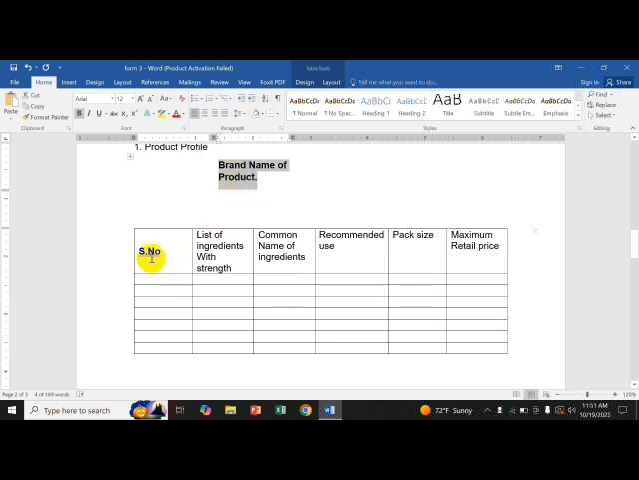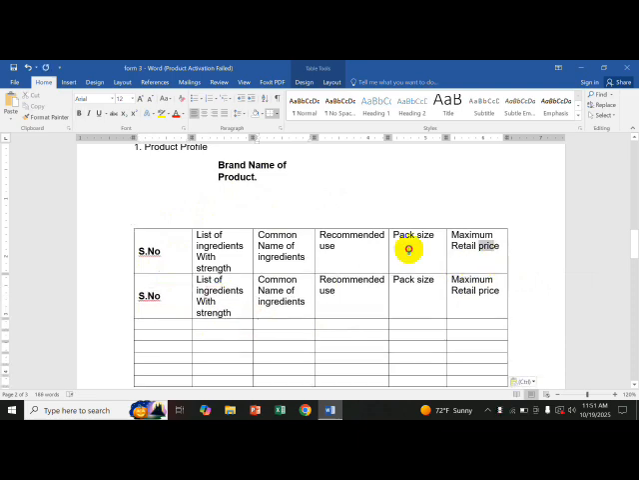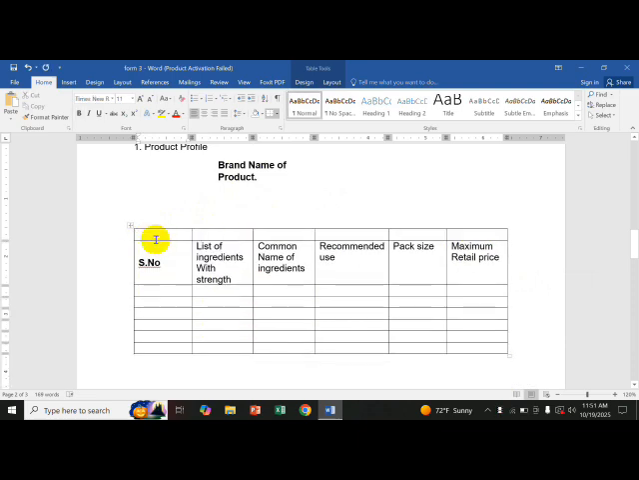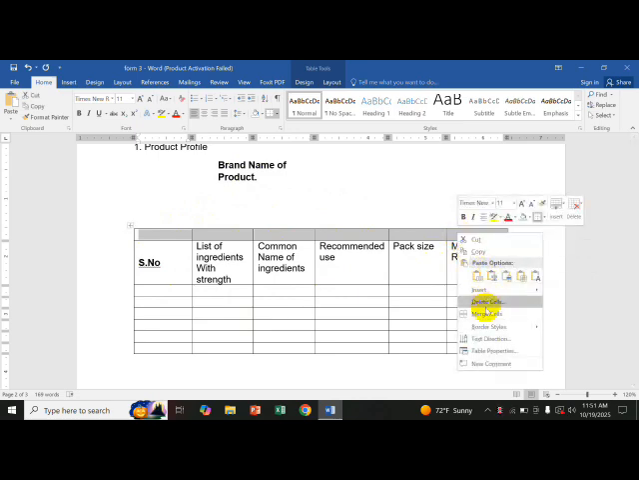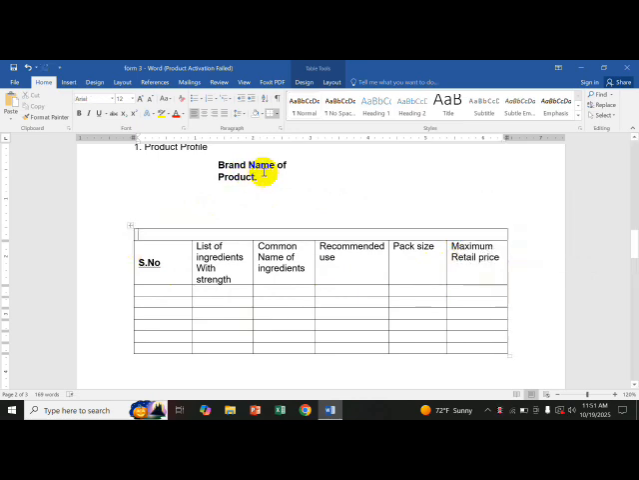There is one thing, that is the product name. I place this detail below this, and at the top I merge all this, and the proposed brand name is placed here.